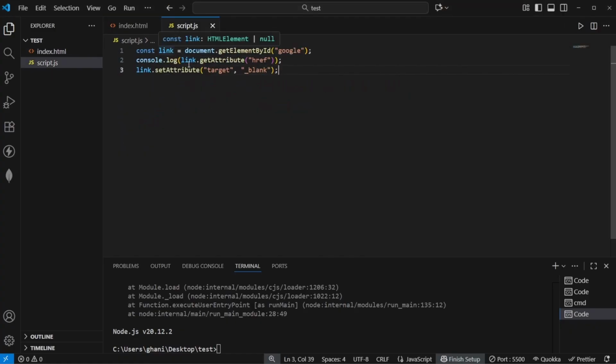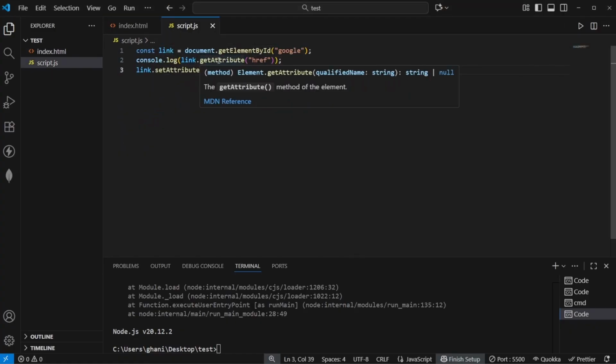So use the variable name that is a reference to your element, followed by getAttribute to get an attribute, or followed by setAttribute to set an attribute.